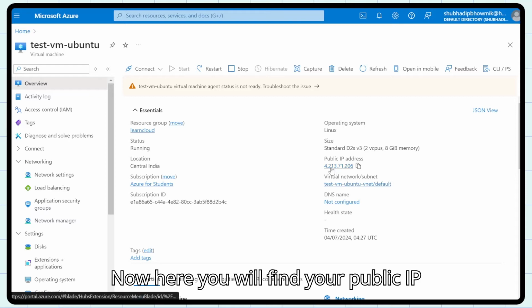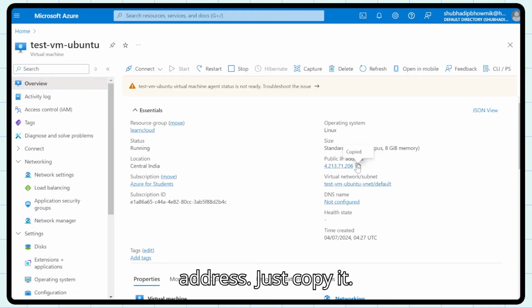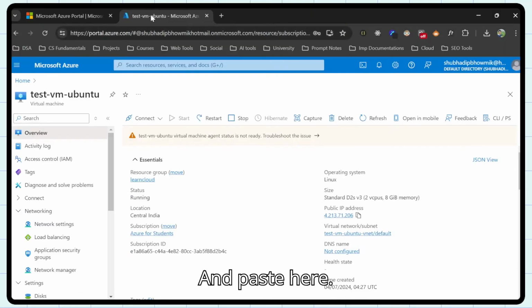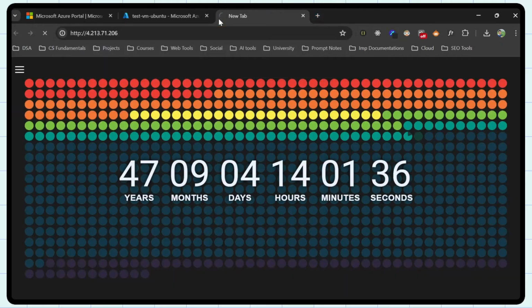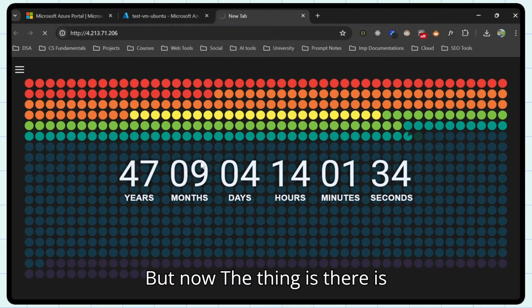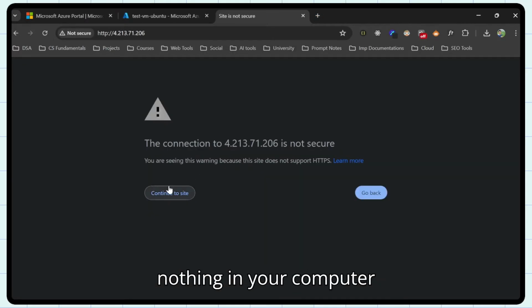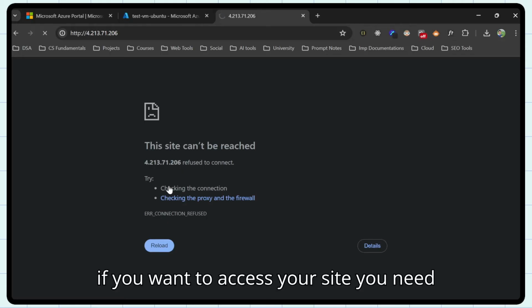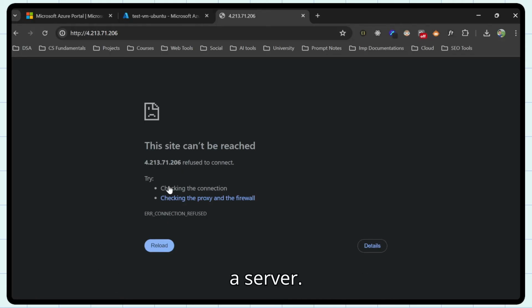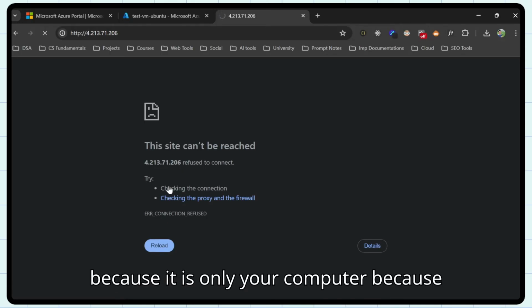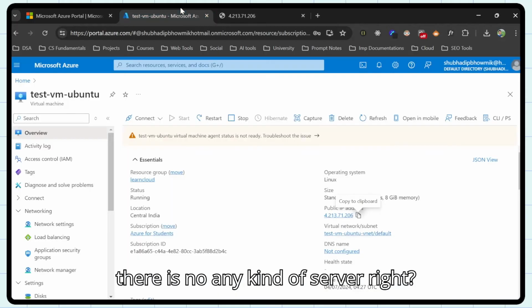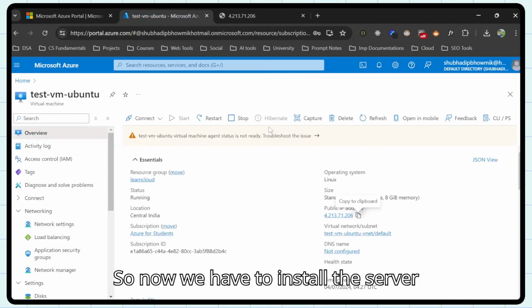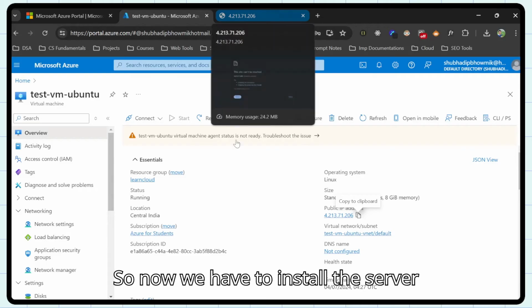Now here you will find your public IP address. Just copy it and paste here. But now the thing is, there is nothing in your computer, right? In the PPT I have told you, if you want to access your site, you need a server, because there is no kind of server, right? So now we have to install the server.